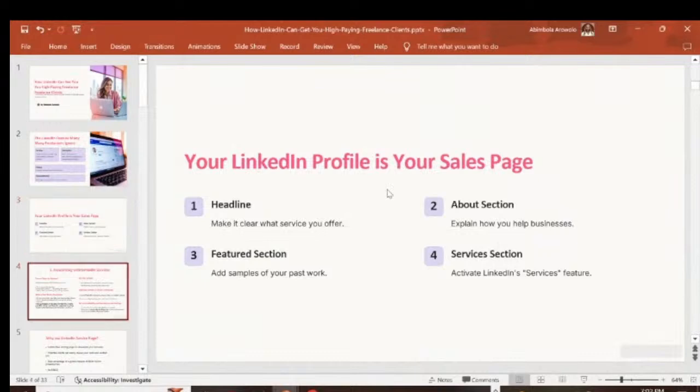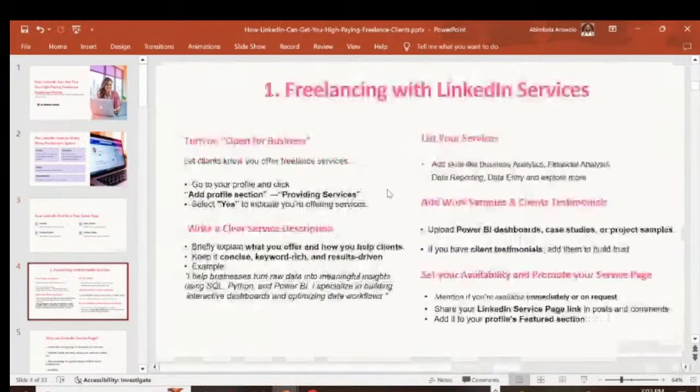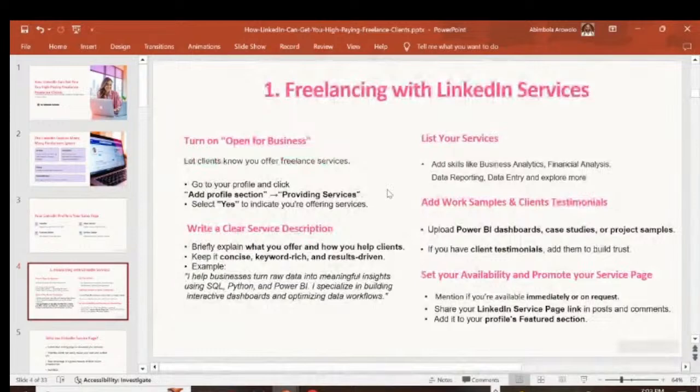And then the first thing that we are going to look at under the freelancing strategies is freelancing with LinkedIn services. Not too many people actually do this. Like I said earlier, we've already seen from the chat box that so many people are saying they don't have this on their LinkedIn profile. So now I'll be showing you how to do these things. What you want to do is to turn on Open to Work for business, right? Let clients know the kind of services that you offer. Make sure to list the services that you offer on your profile.